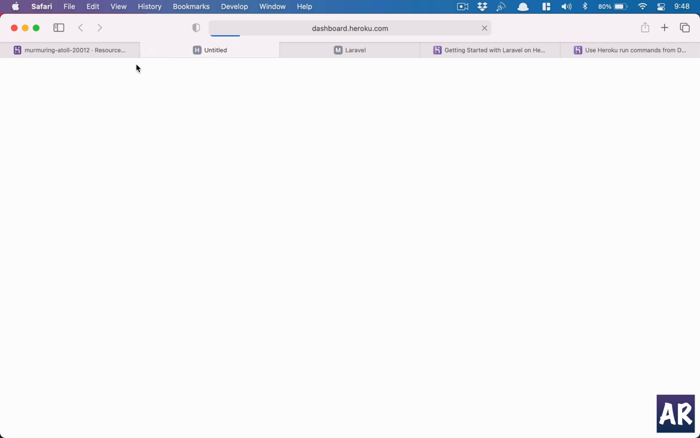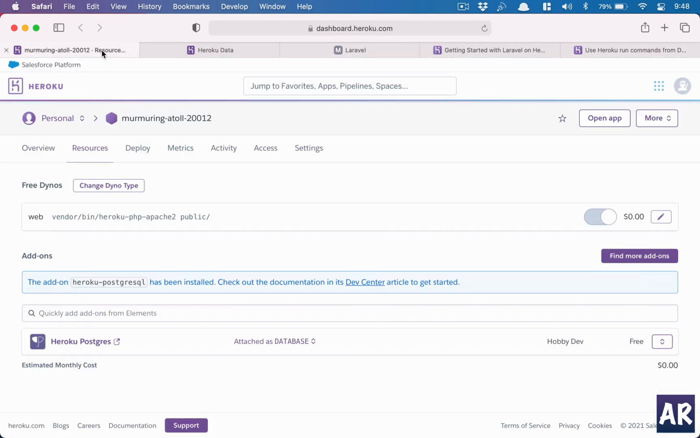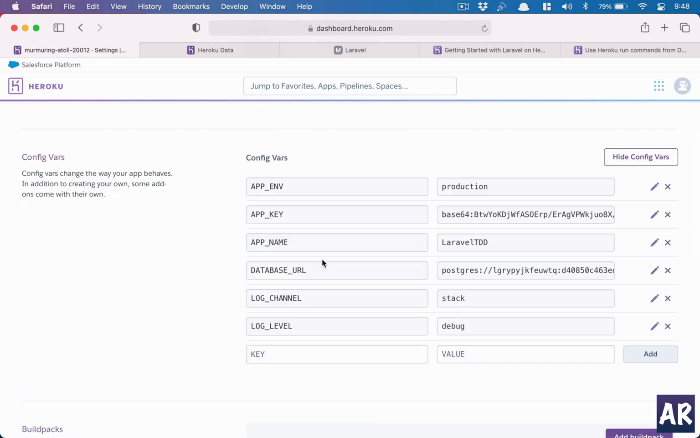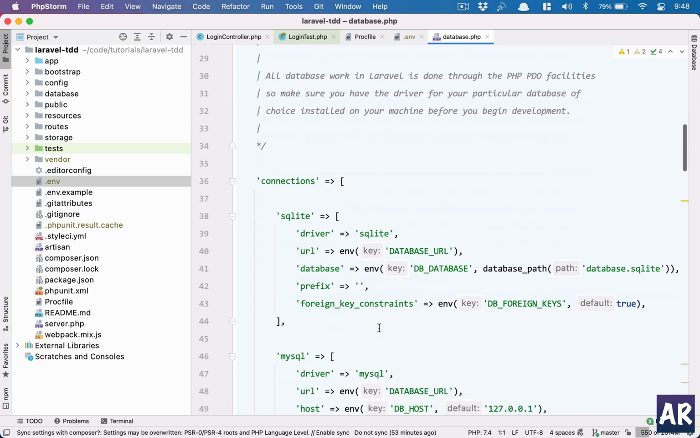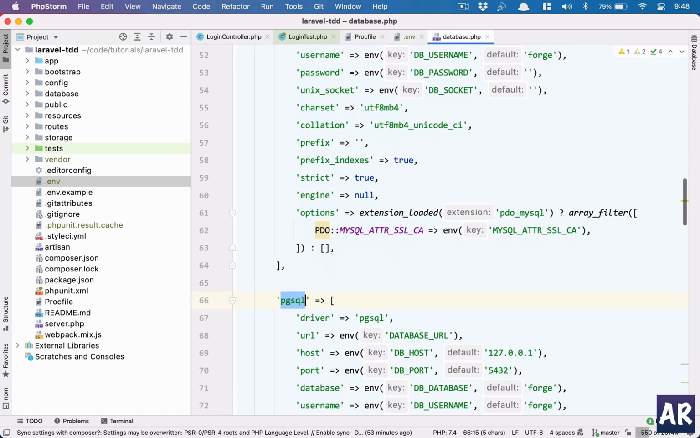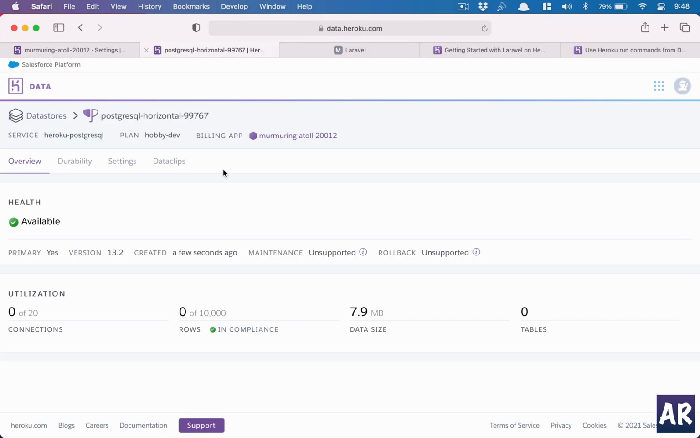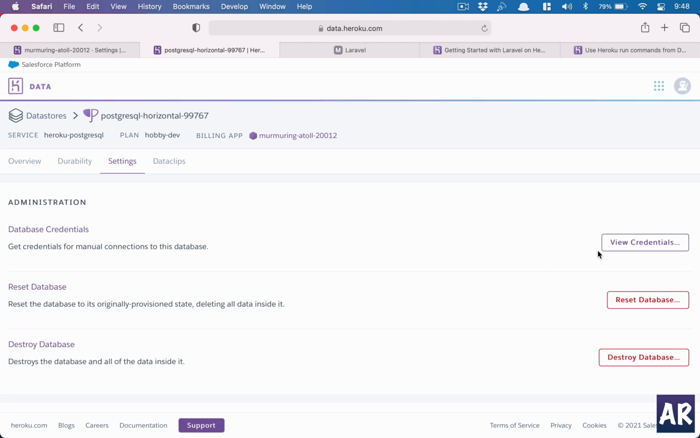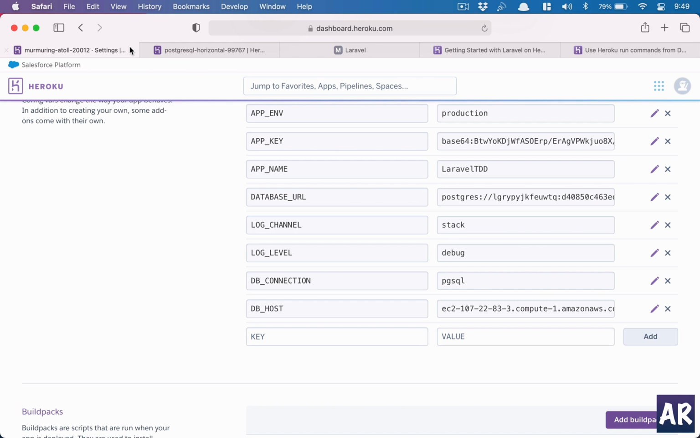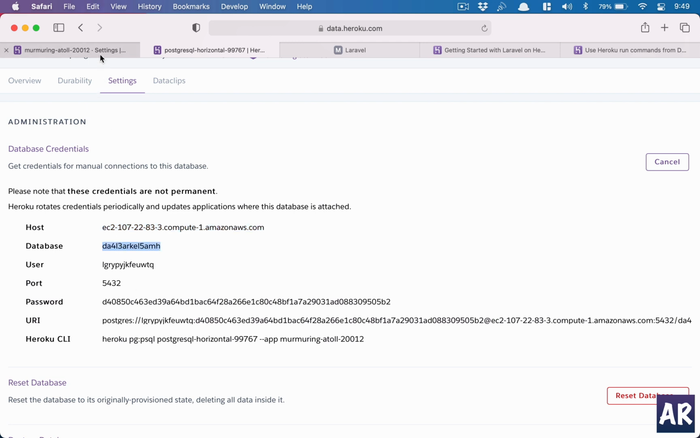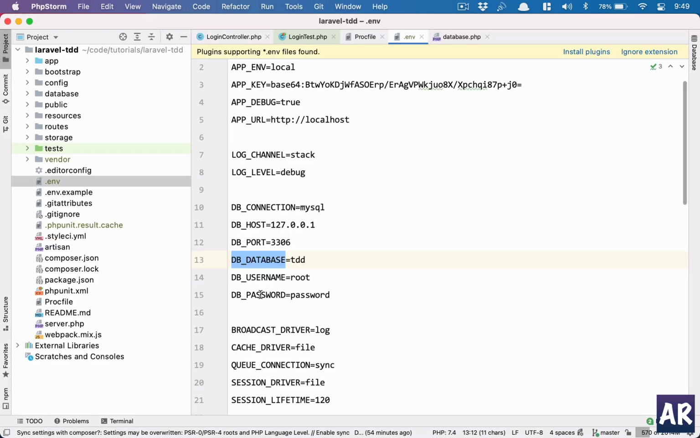I'll open up this. It has the configurations which we will need to add to our ENV. Where was the configuration? It's in here. Reveal. The first thing is the DB configuration, what will it be? Inside database.php, if I look at it, the connection is pgsql. So I'll add that. And then host. Let me see what is the host in there. Settings. View credentials. Host is this. Port. I think it is 5432, if I'm not wrong. Yes. Database name. Username.